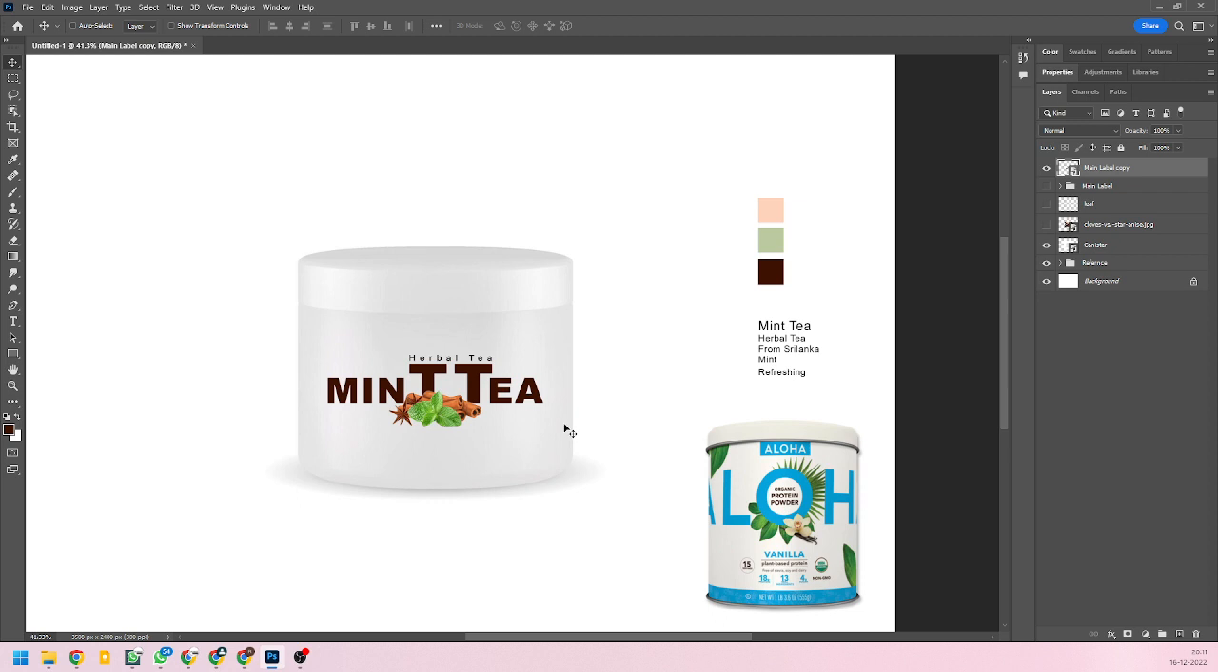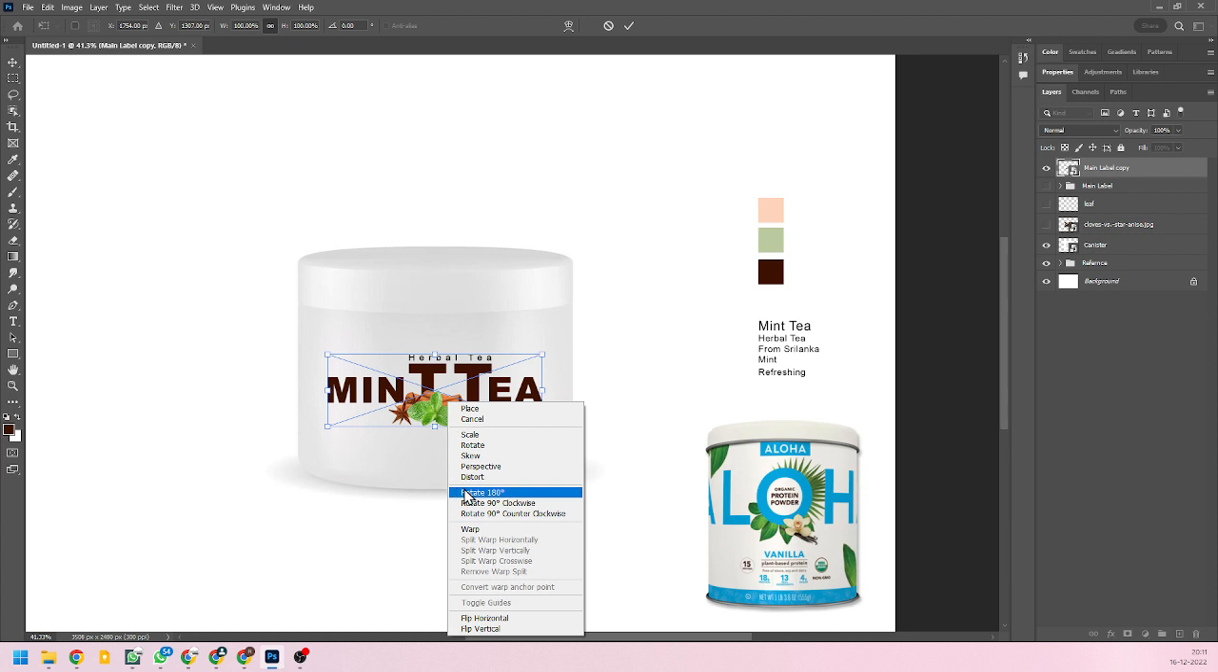Okay. Now we can say Control T on the keyboard to transform it, and there are a few options which we can use. I can use the warp also, by right clicking and choosing warp and manually do it. But since the shape is uniform in which I want to transform it, I simply have to click on this icon here.